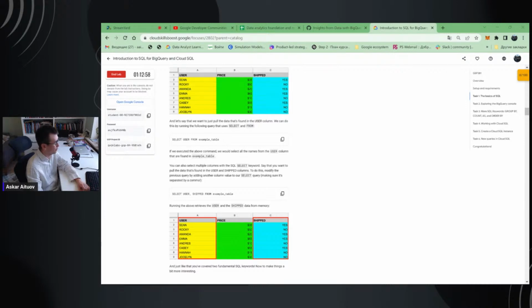I'll search for public datasets. In order to query some data, I need to find some dataset. And luckily, there are a lot of public datasets. I can just enable this one.